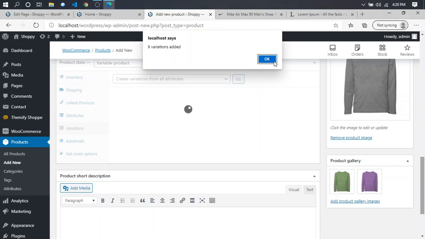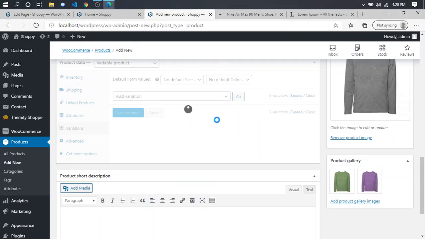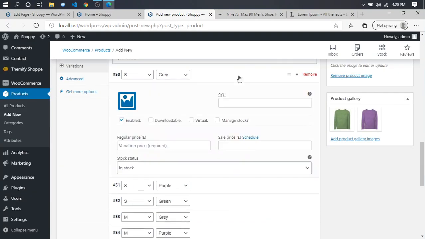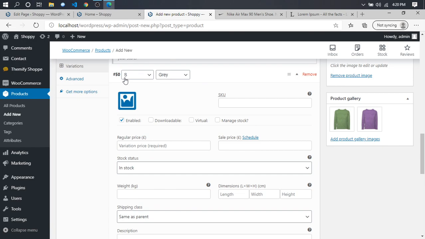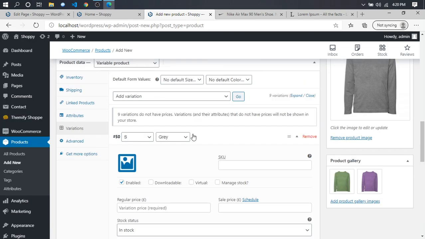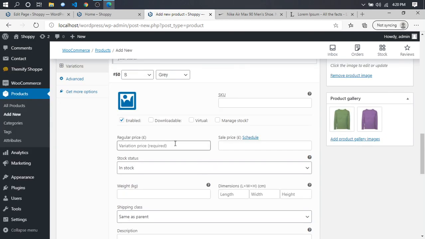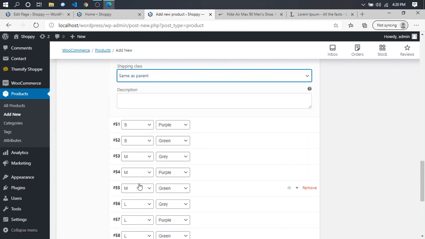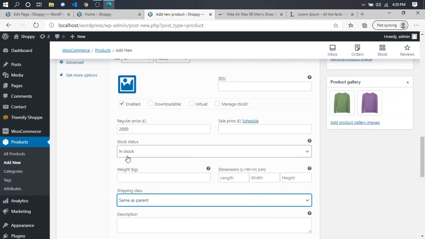All right, so 9 variations has been added. Now let's say the gray jumper of small size has a price of, let's say, 2000, and let's say it's not on sale, it's in stock. You can give different variations, shipping class, description, and other things.